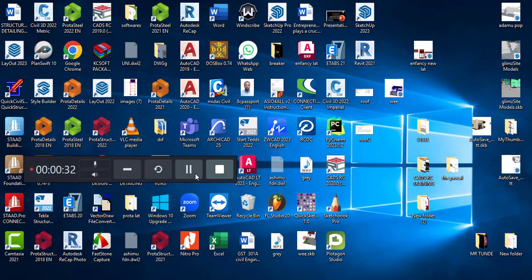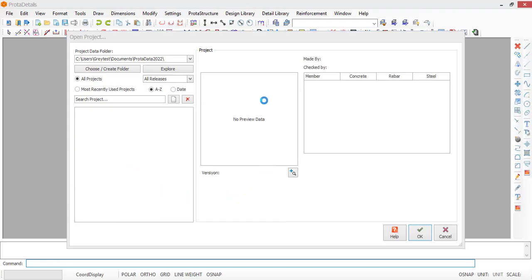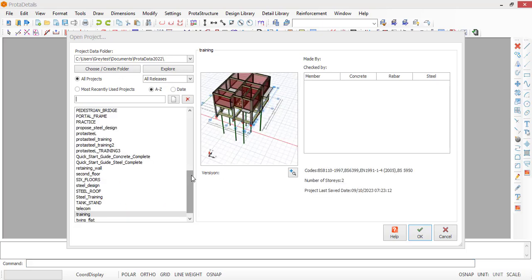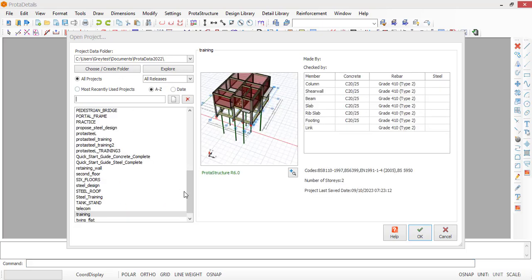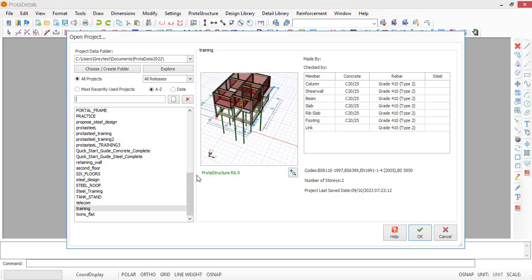Okay, so it's loading and then you have it here. Now all the drawings or all the designs you have ever done in ProtaStructure, you are going to see them here in this list. So what we are working on is this file called training.